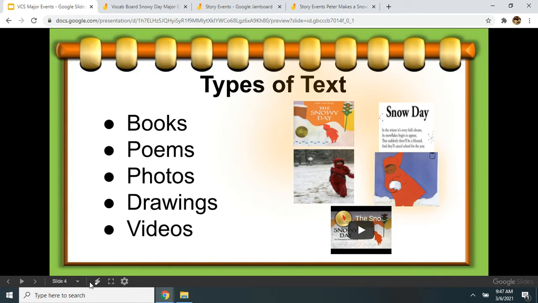Types of text. Text could be in many different forms, such as an actual book, a poem, which you could focus on one line of the poem, a photograph of the student, or a photograph in general that you found online that supports your learning, an illustration, or a drawing. In addition, it could be a video where you could stop and pause it to display a particular event that you would like to bring attention to.